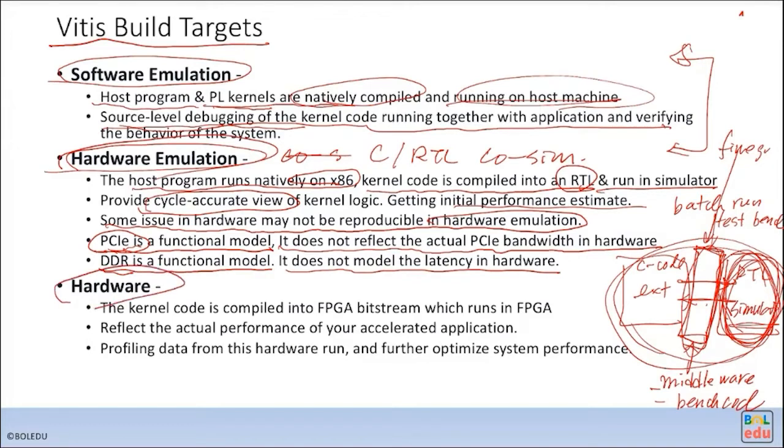And for hardware, you are actually running in the FPGA. The kernel code is compiled into the FPGA bitstream and runs in the actual FPGA. So everything is accurate, and it reflects the actual performance of your accelerated application. To do system level performance, if you really want to look at your whole application performance, you have to look at it in the hardware mode. That means you run on the actual FPGA.